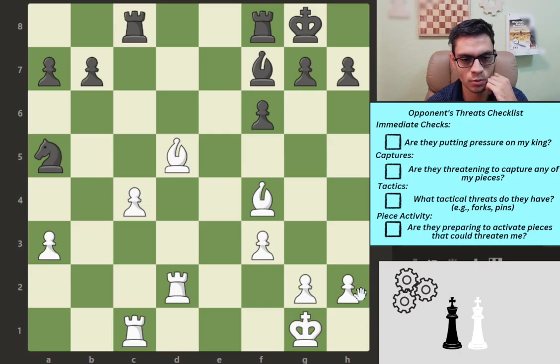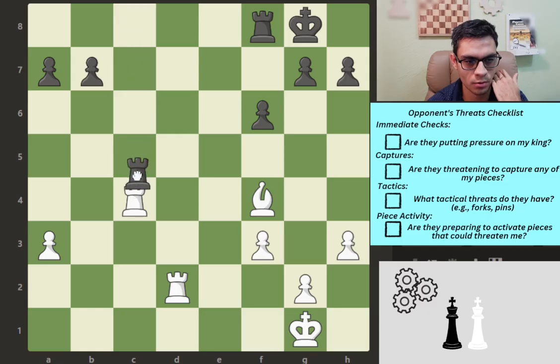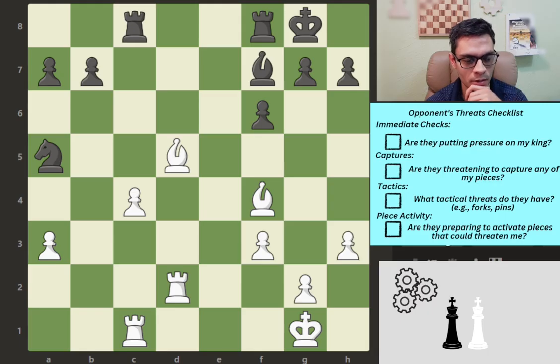So let's say I do something very slow and I play h3. Now the knight can take, and so if I take here with the bishop, he takes, and now I cannot take this with the rook because the rook takes back on c4. So that doesn't work either. Let's go back again. And the next candidate move, what will it be?